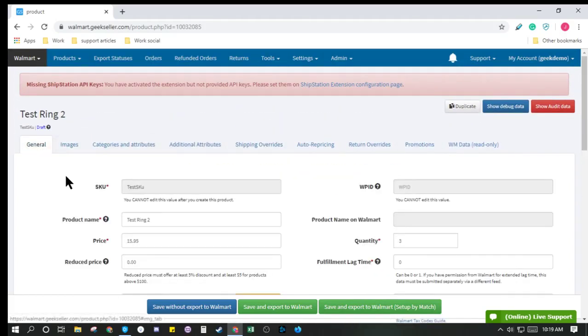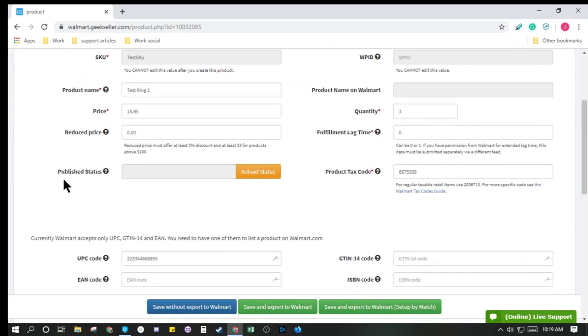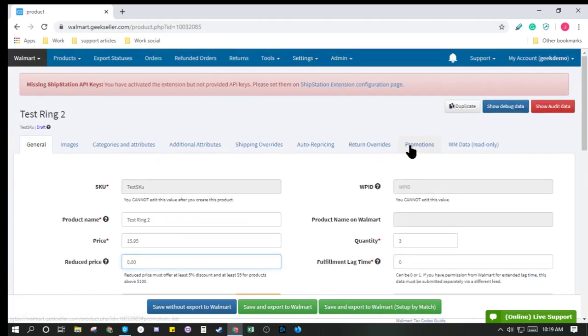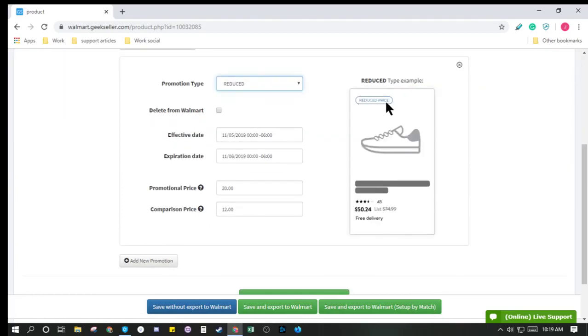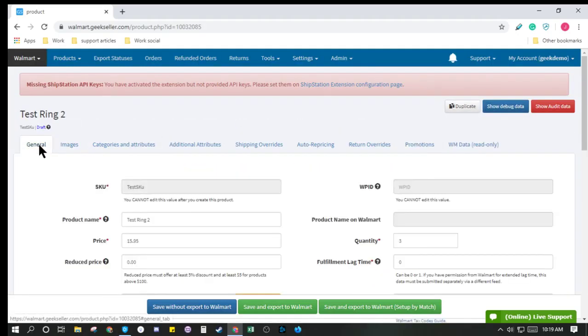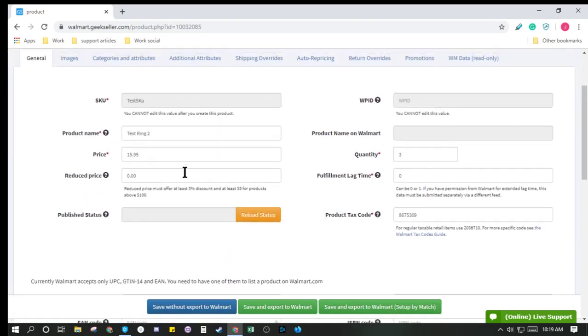If you simply want to have the reduced price icon and the strike through your price, what I would recommend is using the reduced price feature. You will still get the reduced price badge, and you would still get the price to display like this. But this way, you do not require a start date and an end date on the promotion.